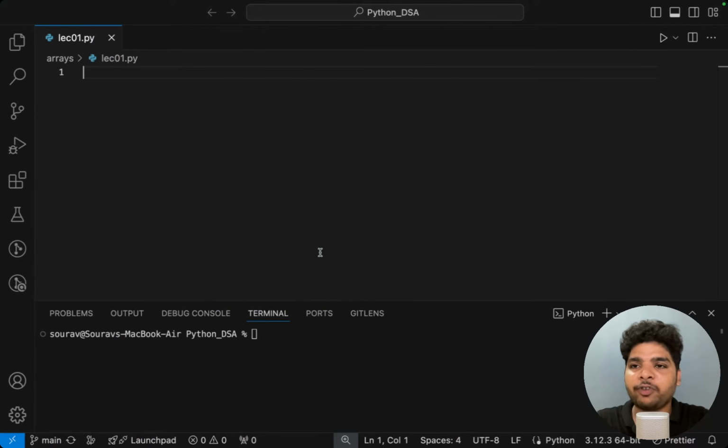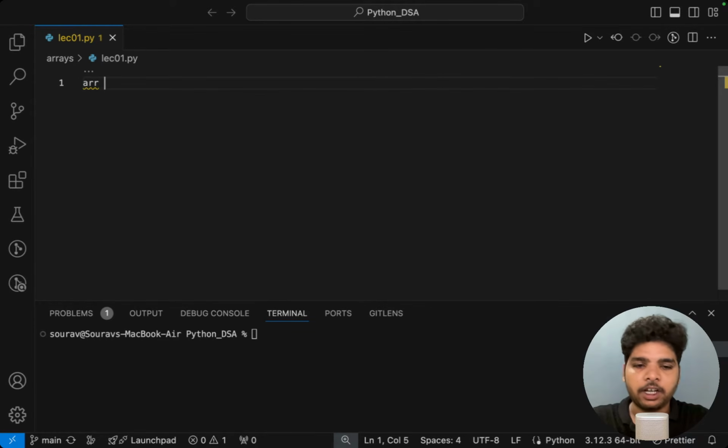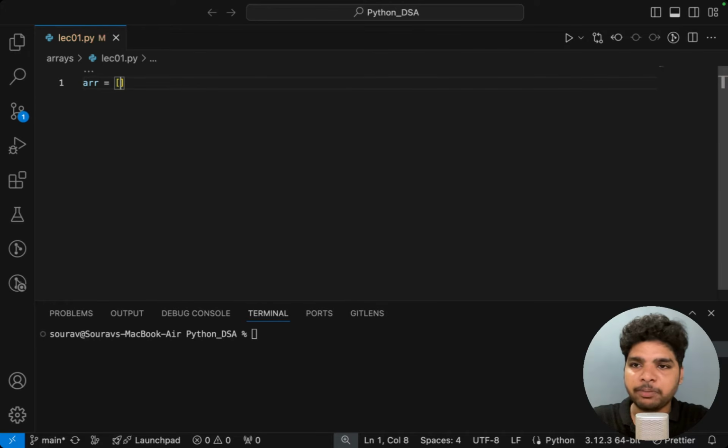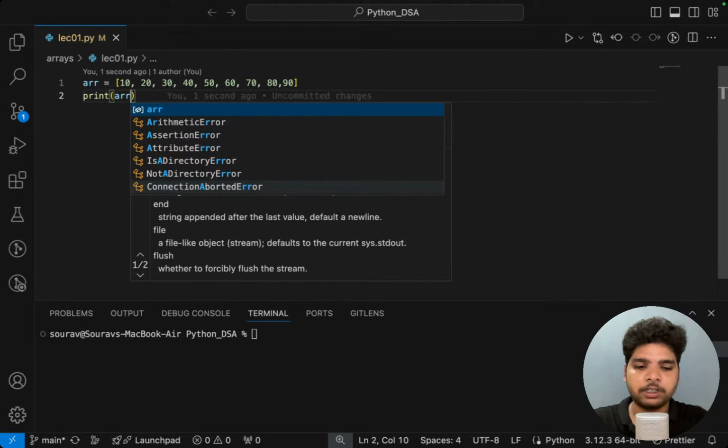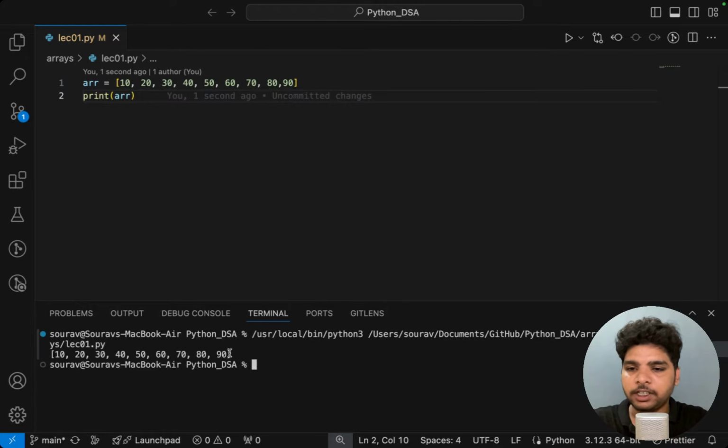So let's go to our VS Code. Let's create an array. To create an array using a list, we first have to name it. Let's say ARR. Now to create the array, first you use square brackets, then put in the elements. Let's say 10, 20, then 30, then 40, 50, 60, 70, 80, 90. Okay, now let's print this array. Print ARR. Okay, now let's run this code. Now you can see it is printing this array.